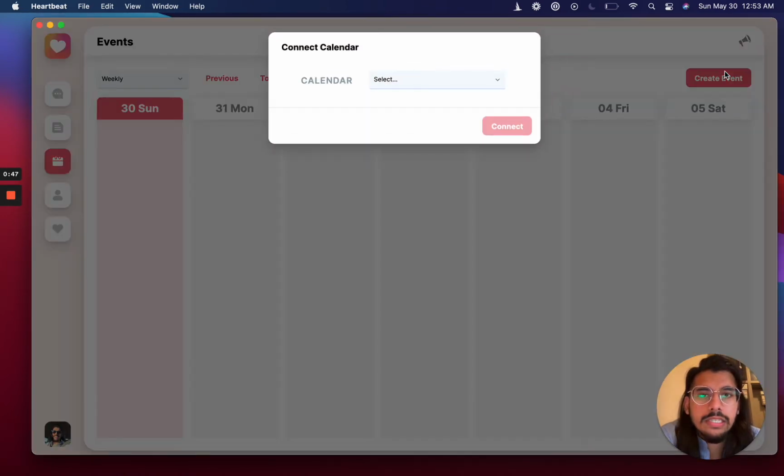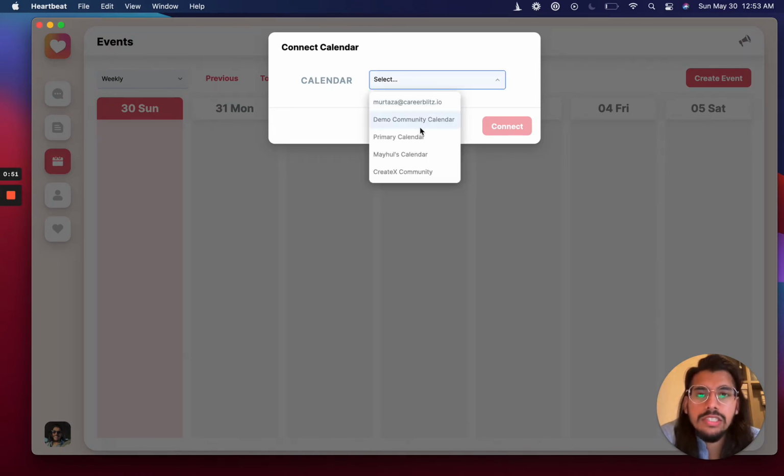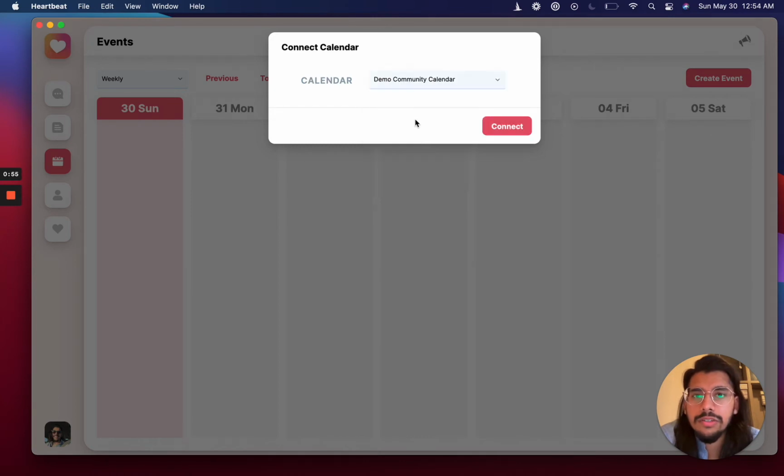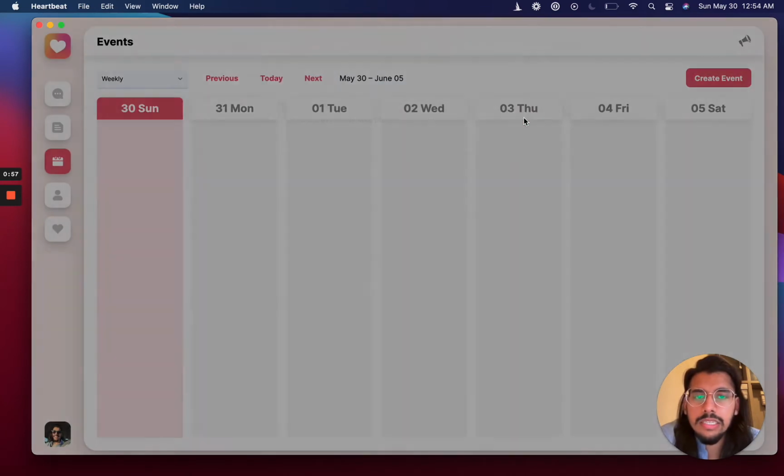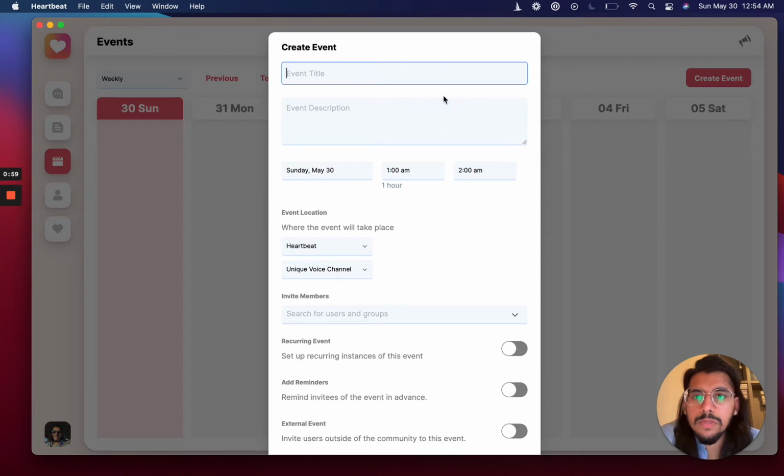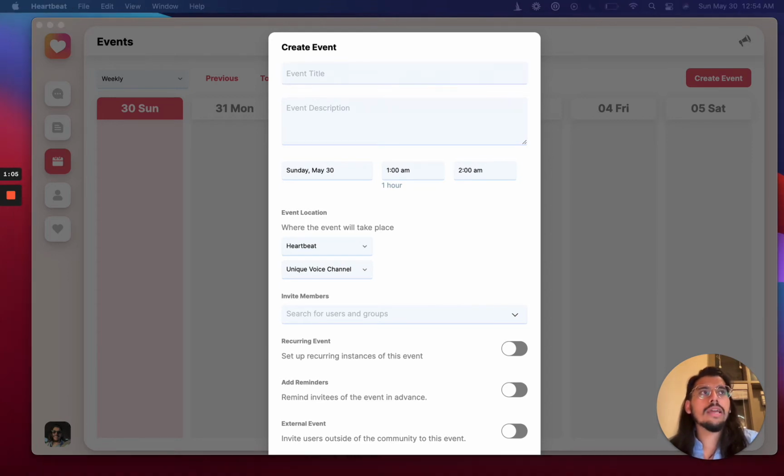create an event. When I create my first event, the first thing I have to do is select a calendar. I'm going to grab my demo community calendar and select that, and then I'll connect it in. Cool, so now I have my calendar set up. Any new events that I create will get created on my demo community calendar. So we'll create our first event, and then we'll pull up the demo community calendar, and I'll show you what that looks like.